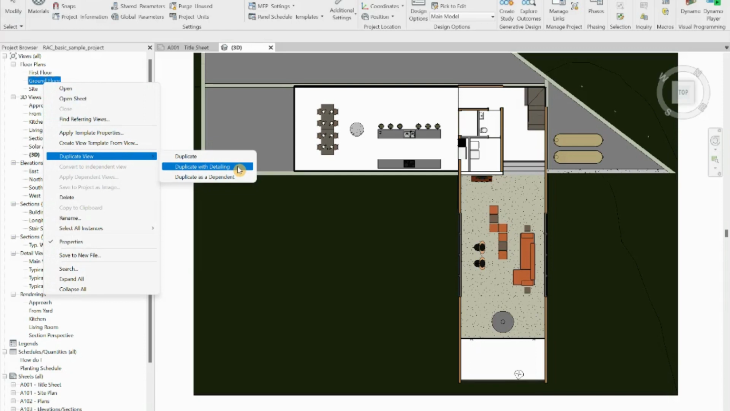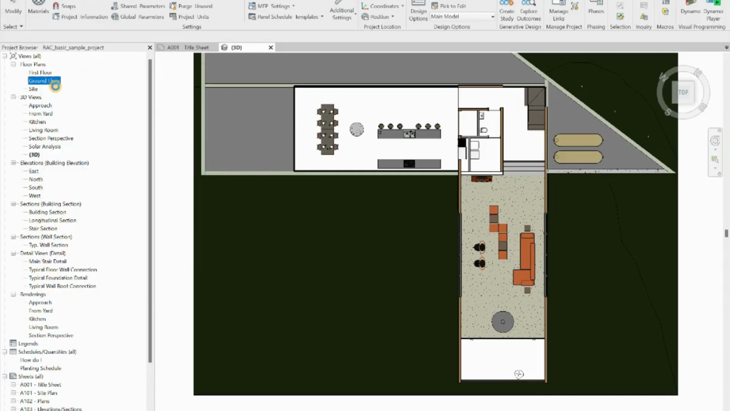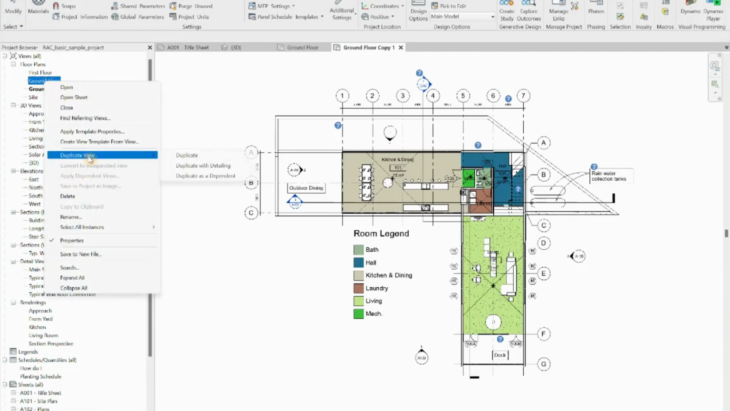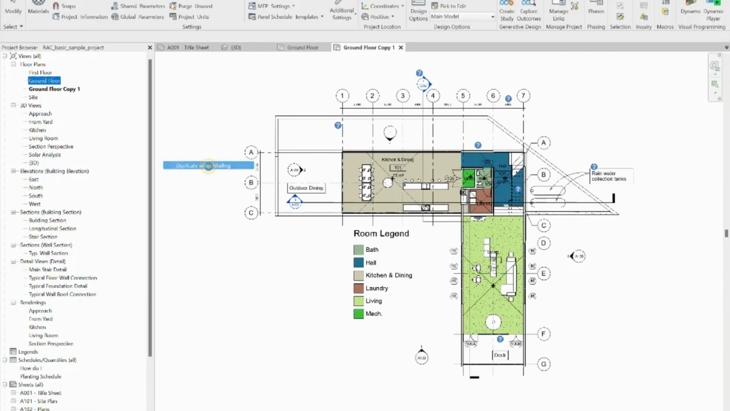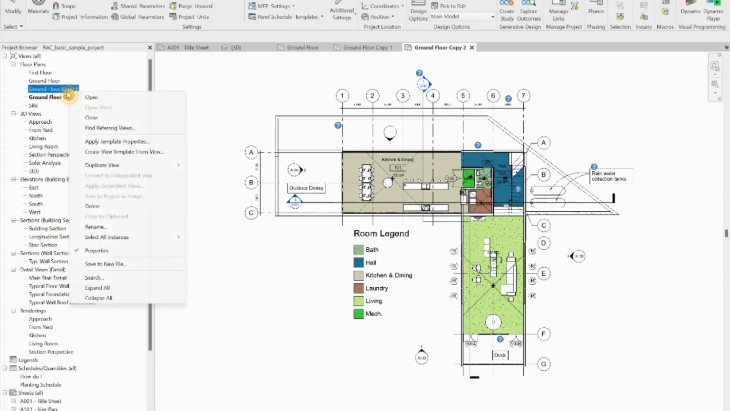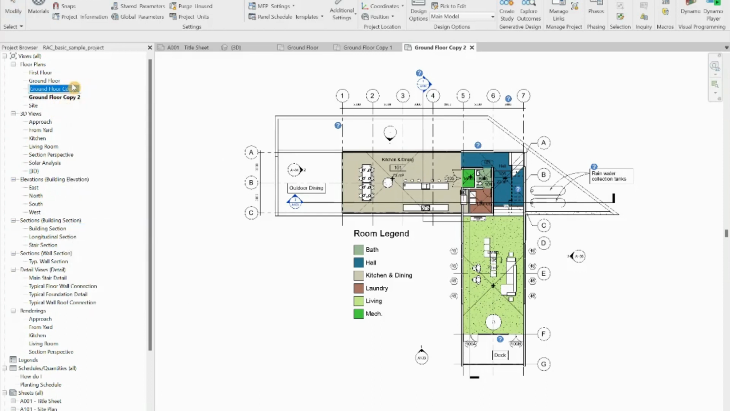We're going to duplicate ground floor. We are going to duplicate it once, and then duplicate again another time with detailing. So we duplicated twice, and now we're going to rename it. The first one, we're going to call ground floor / option 1.